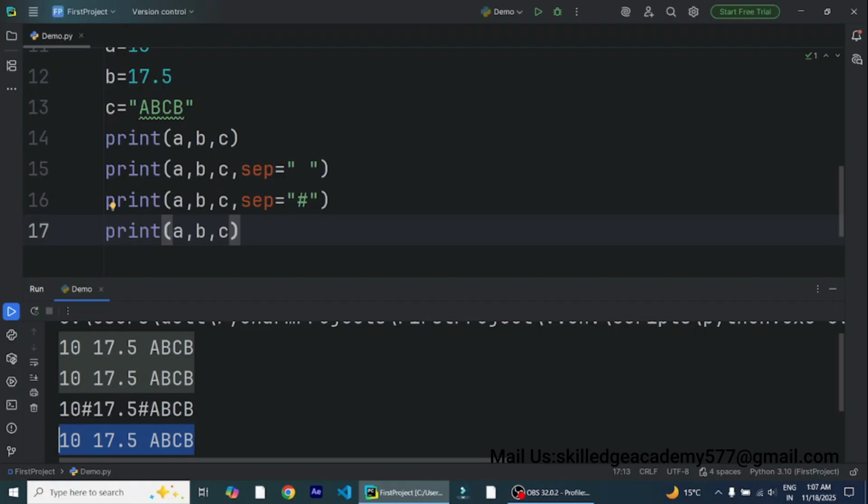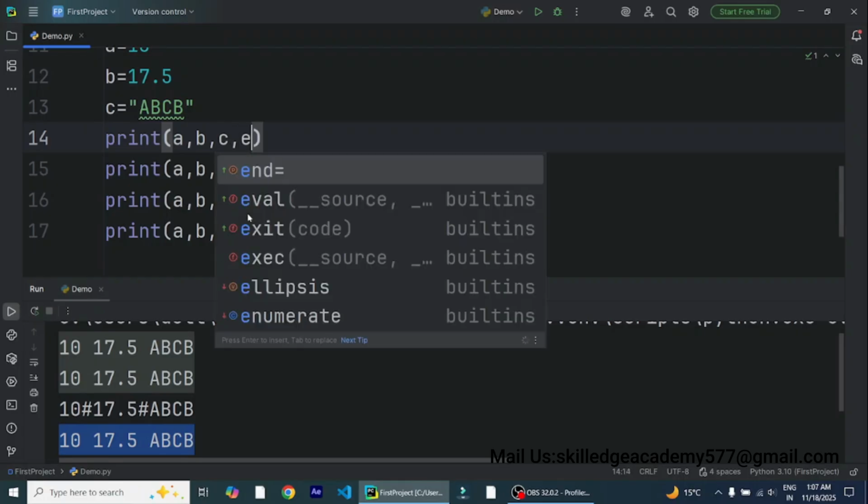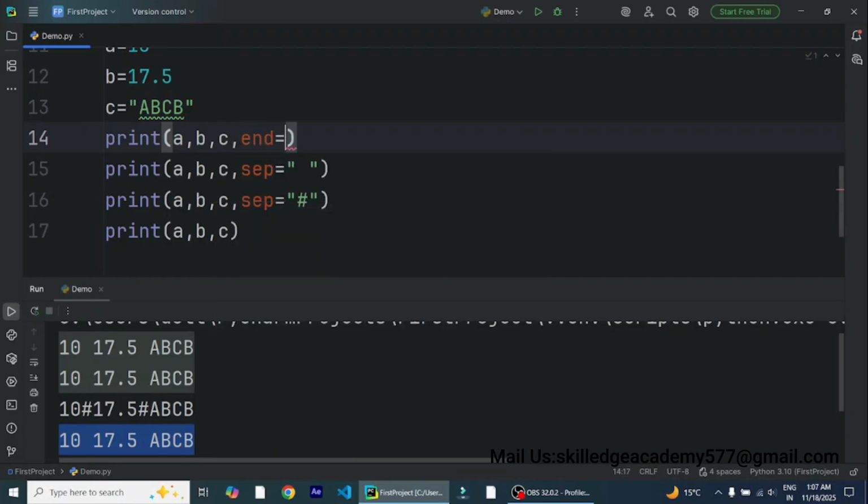Actually the answer is, by default the ending of a print statement is always done by a line break. This is the default behavior of a print statement. Like the separator, there is also an end argument. By default the end argument always ends with a line break, and we discussed this \n in the previous video. This is a special character known as an escape sequence, and I will give detailed information about escape sequences in a separate video. For the time being, this \n is a special string literal which represents a line break. So this is the default behavior of the print statement.